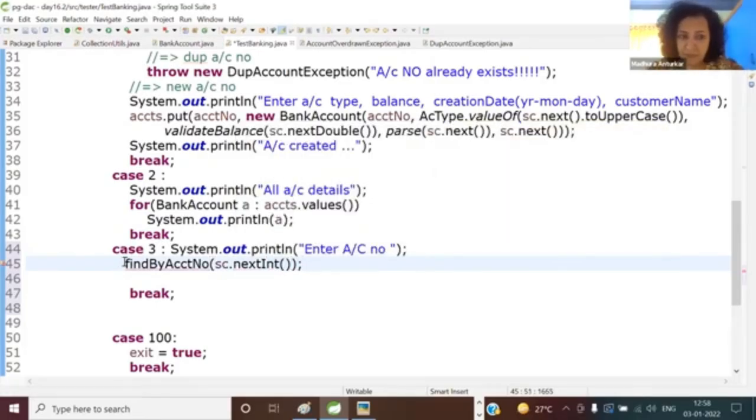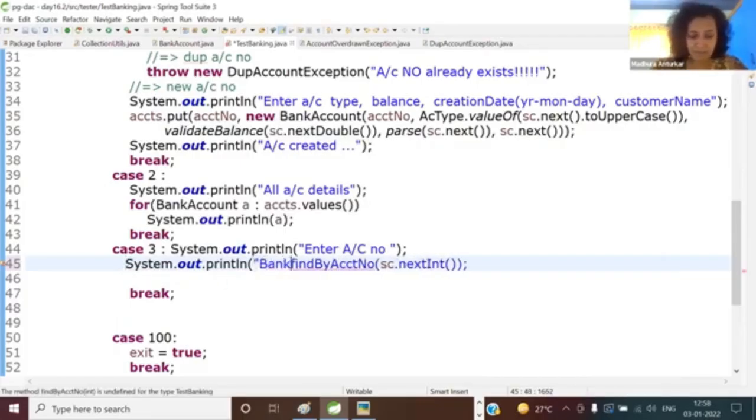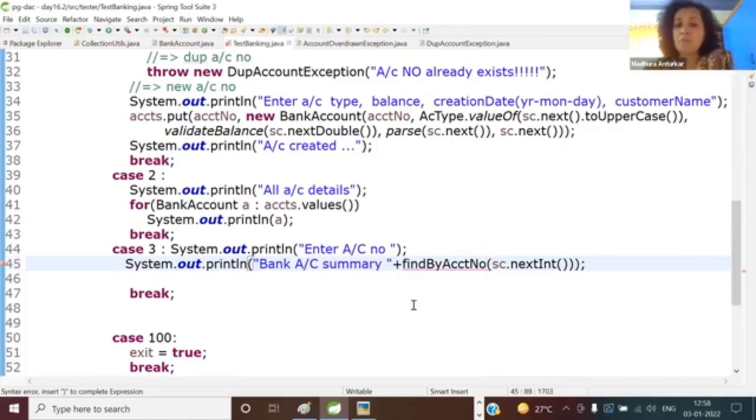And if it returns you, so I've not written this method, we are reverse engineering. We are going to write it in that collection utils, find by account number. And if it is not throwing an exception, that means it is all correct. So here, let's say bank account summary, and I can print that. Or 1, 2, 3, right? One more. Okay. So this becomes again clean code.